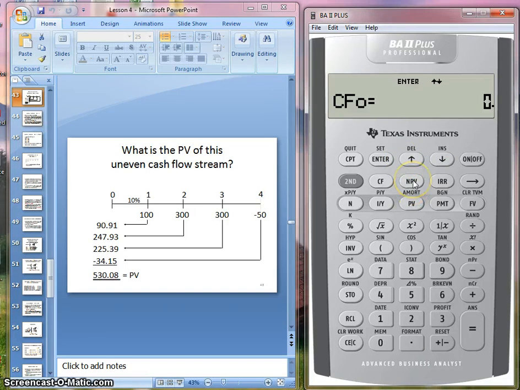To get the results, we go NPV, and now we have to enter the interest rate, which is 10%. So 10, enter, not 10%. Go down, and we see NPV. The NPV now is 0, that is before you hit the compute button. Once you hit the compute button, you see the result 530.08. Okay, so this is to use the cash flow and NPV buttons to get your results for the present value of this uneven cash flow stream.